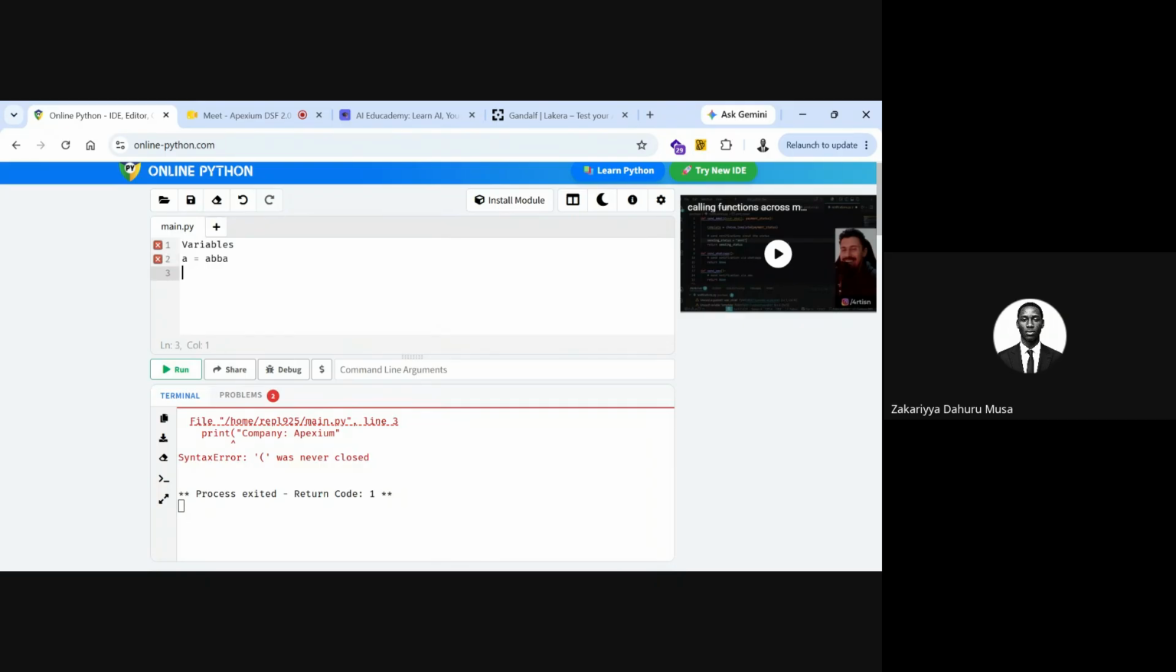As you can see, it's okay now, right? Let me remove the first variables here. So you can see this is okay. So these are variables. Let's see what we can do with this variable. I can say name is equals to John.